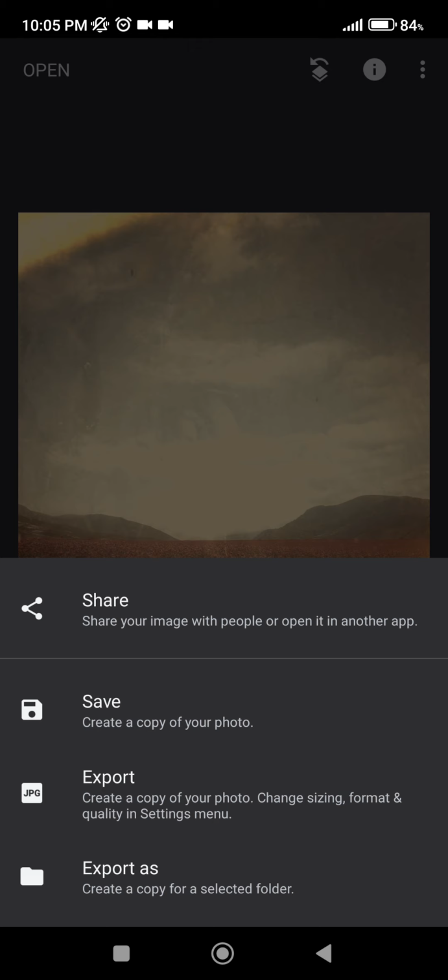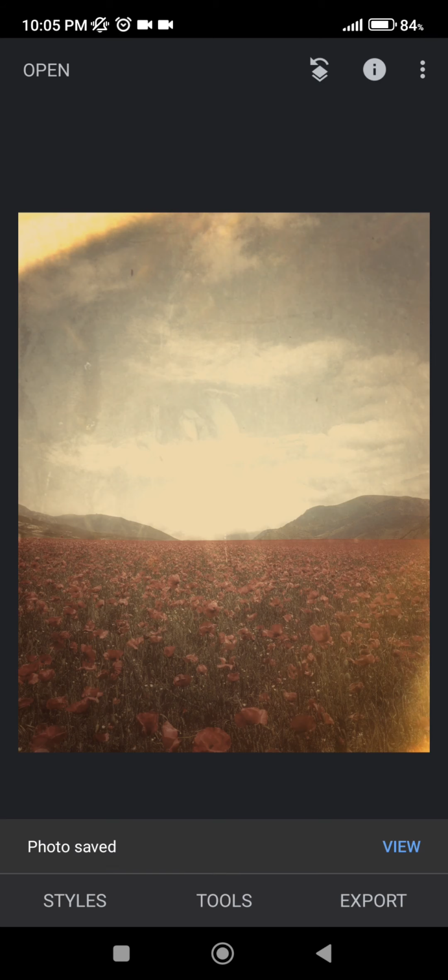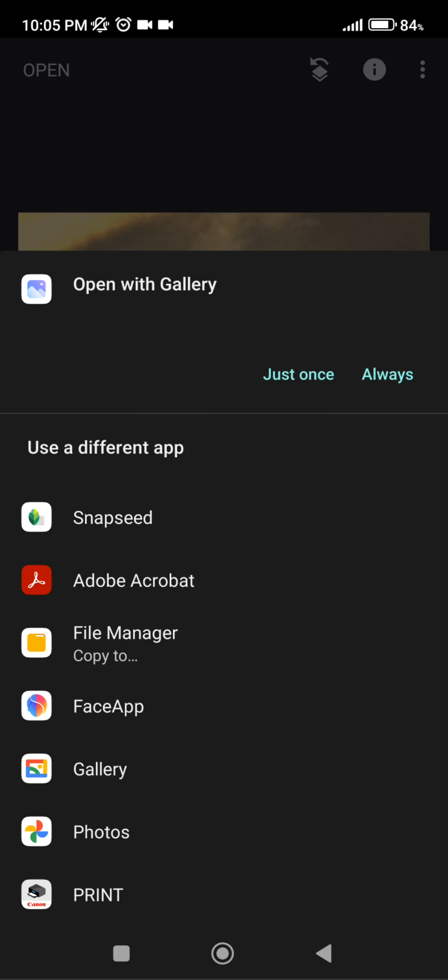I'm going to click on Save. And after that, you can view your image with View. And I'm going to select Gallery. And here it is. That's pretty much it for this video.